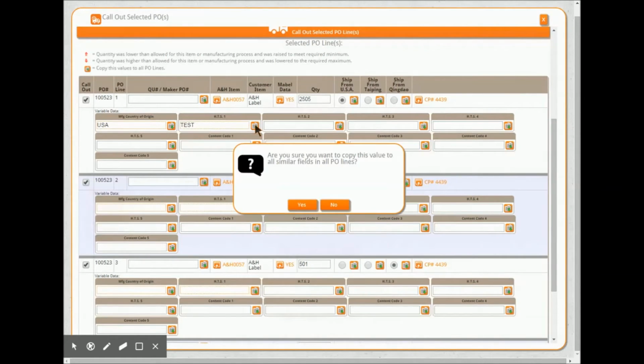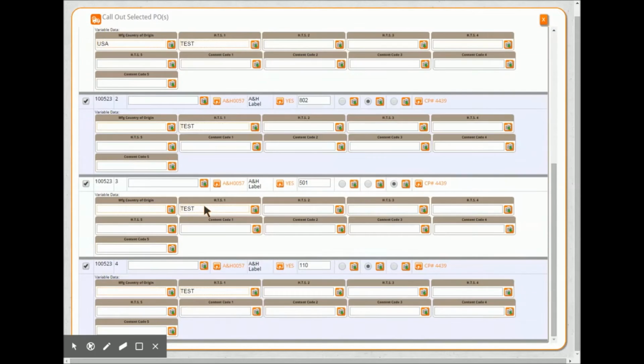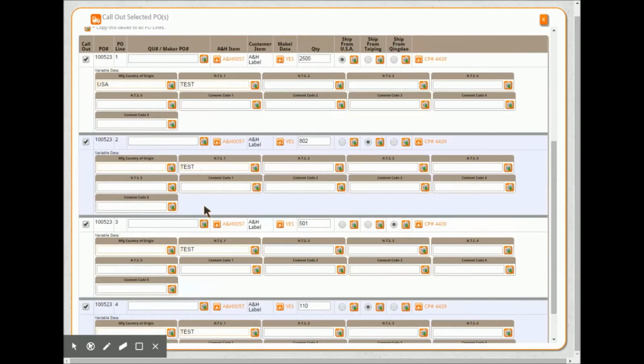If we want to copy a certain field down, we can press on this orange button. You'll be given a prompt to make sure that you want to copy the field. As you can see, it copied the field to all the various lines. This saves you time when you want to fill out your POs quickly. The same can be done for the Maker PO field, the location fields, and all custom fields. We're going to put in different information for these fields for demonstration purposes.